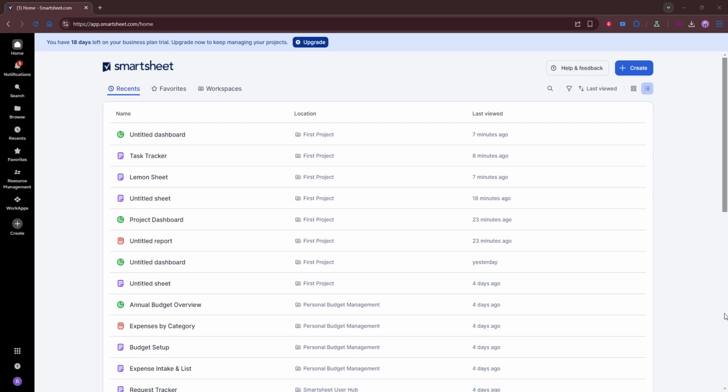In today's video, I'm going to teach you how to enable and review the critical path in a Smartsheet project sheet. To get started, open your Smartsheet project sheet. This should be the sheet you're using to manage your project timeline, tasks, and scheduling details.